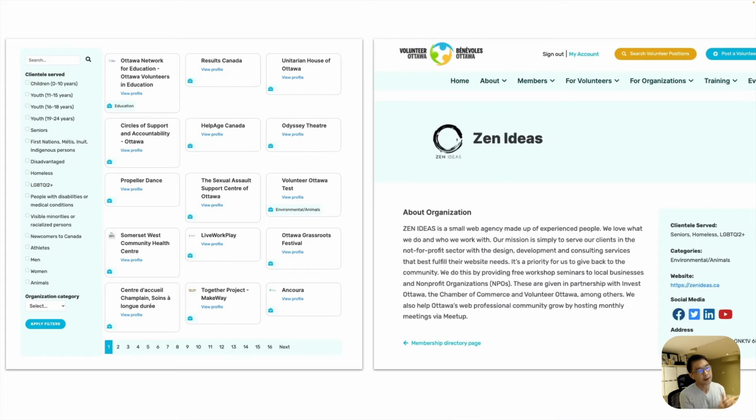Based on that, we built an organization members directory, and I have on the left hand side a smart filter so that the user can search based on their categories, and on the right hand side here, this is the single page about the organization, and these are the kind of meta fields we have, including address.